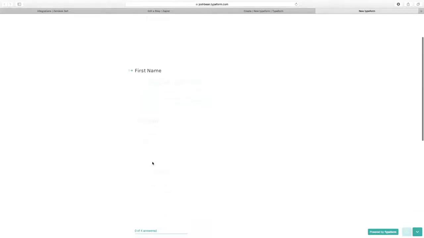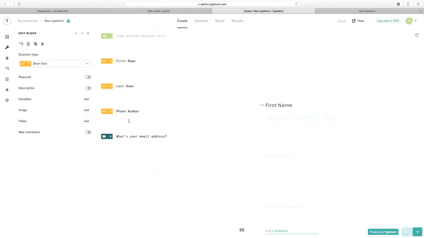So to give you a sense of what we're working with, I've created a very simple form in Typeform, which looks like this. It asks for the name, last name, phone number, email address, and when you hit submit, it goes into Typeform. Here you can see some of the back end of Typeform and what I've done to get started. And what makes this all possible is the connection with Zapier.